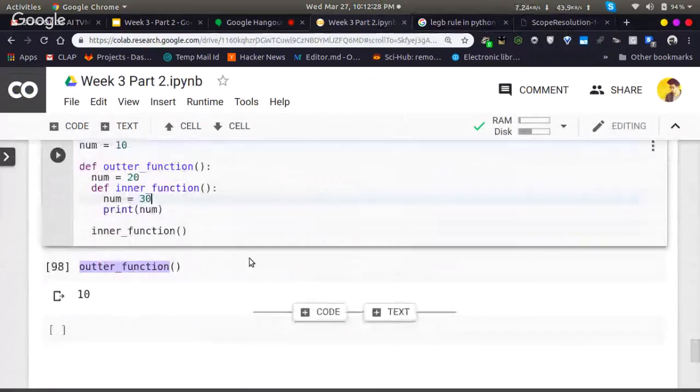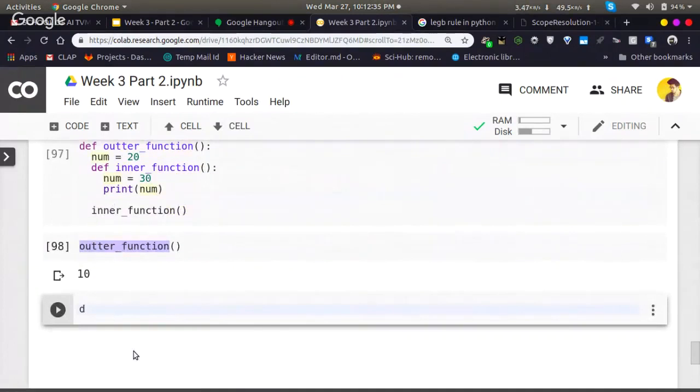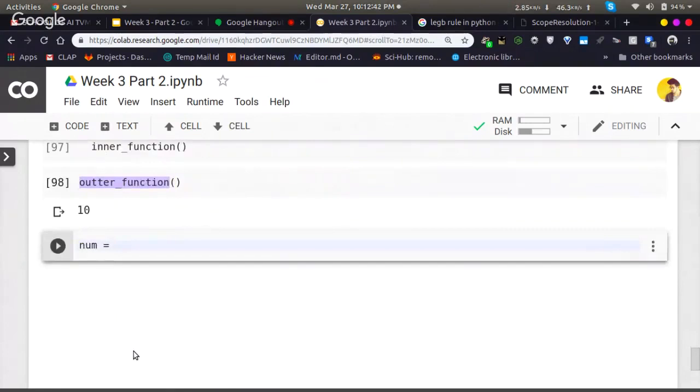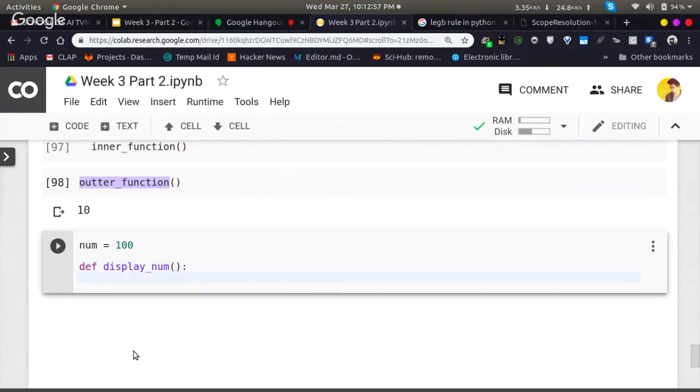So now, what if you have to use the global variable inside this function? Now let us use, I'm assigning a num variable as 100. I'm defining a function display num, and I'm trying to print num.